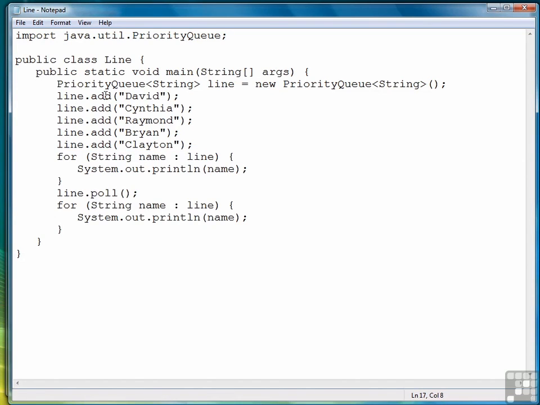I should also mention that we used the standard add method to add the names. I didn't mention that before because we've been doing it so much. I just kind of took it for granted that all of these classes that we've been looking at this chapter add data primarily using the add method. All right, so we're going to use poll to remove the head element from the priority queue, and then we'll use the for loop to take a look at the rest of the line after that.